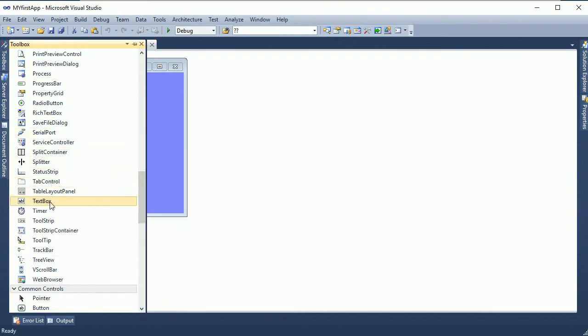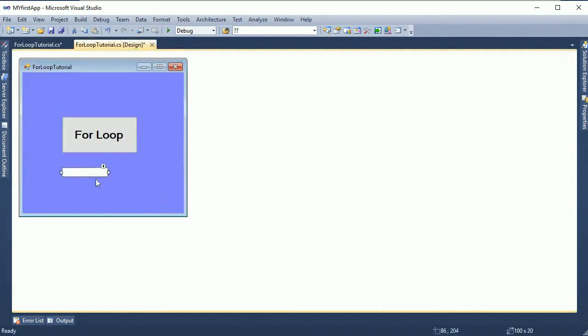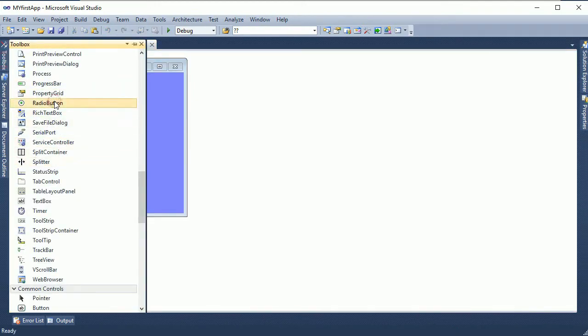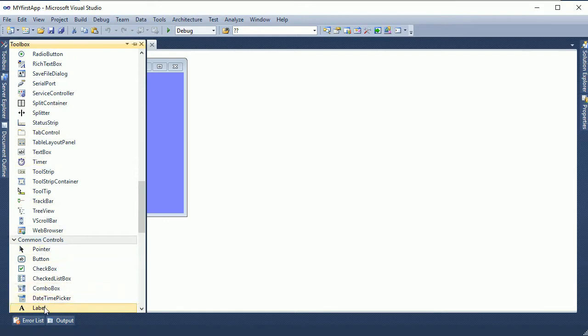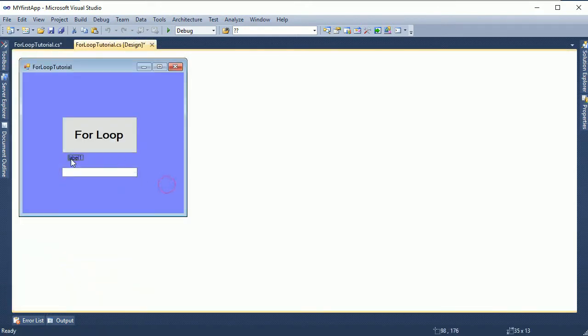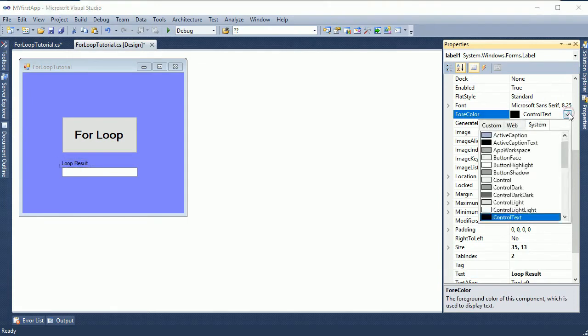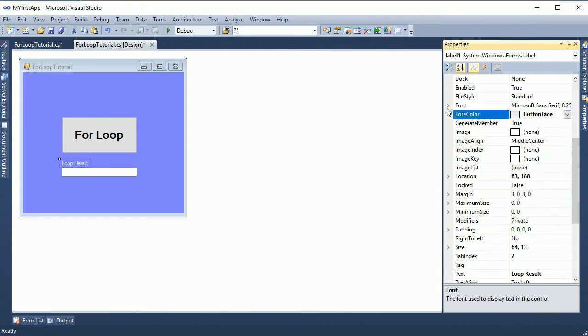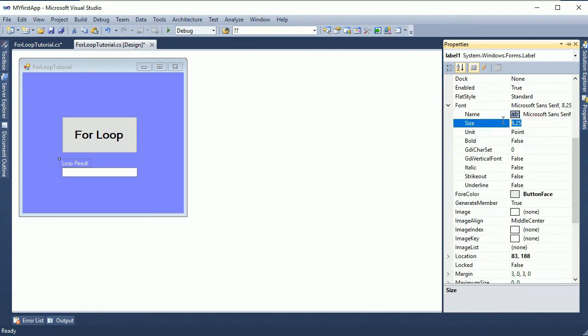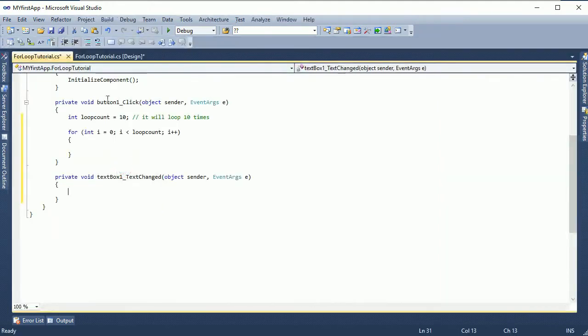Okay, now I'm going to add a text box. In this text box, it will show the result of the loop. Now add a label control. This label control is just for understanding what result will show in the text box. I just change the text to "Loop result". Now it's looking fine. Font size 12 is enough.